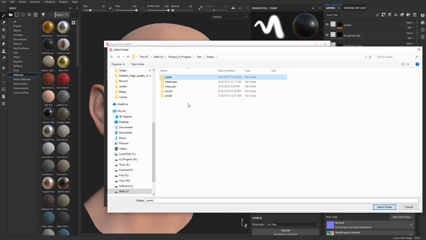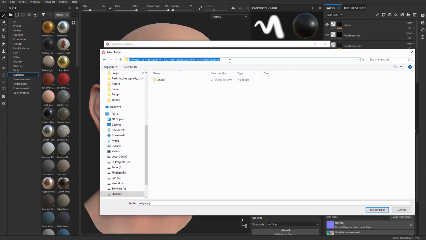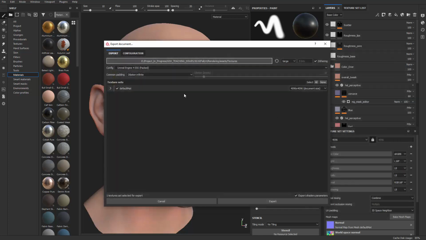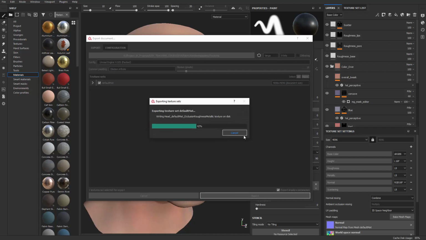I'm going to put it into the asset folder maybe? Where did I put it? Oh yeah, Maya project. No. Let me just paste in the directory again. That's where it is. Okay. New folder maybe. I can call this guy textures. And then select folder. And that's about it. So go ahead and export all the textures.